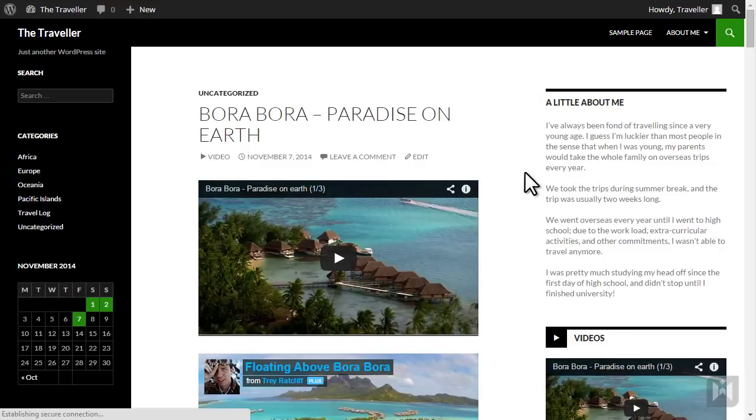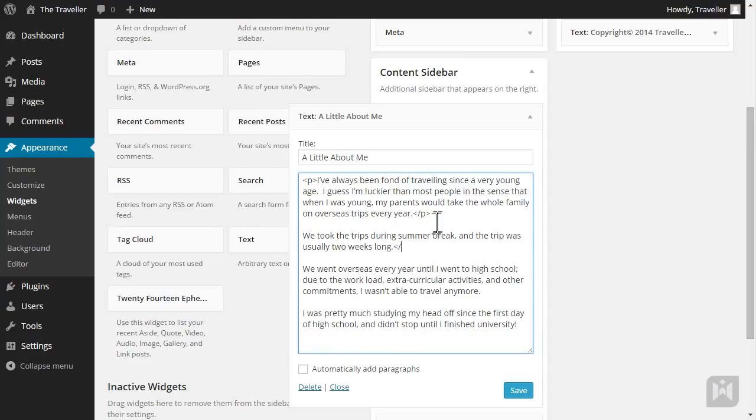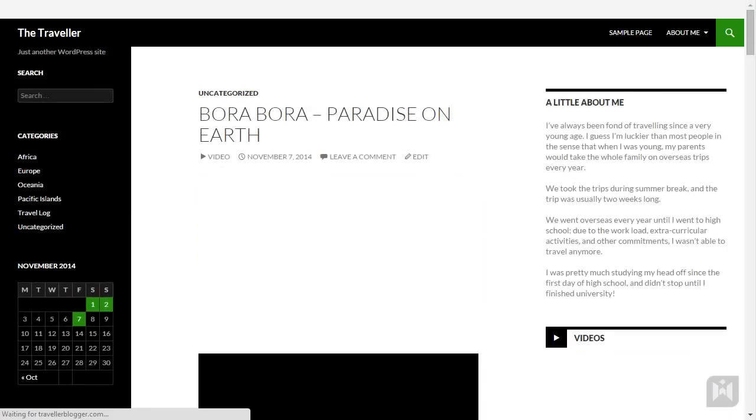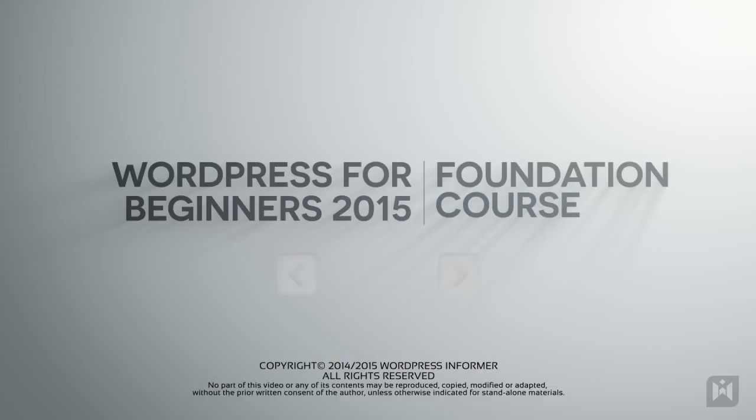If you're not familiar with HTML or you dislike coding, then this is where the checkbox comes in handy. I'll go ahead and delete the paragraph tags, check the box, and refresh. As you can see, we do not have the paragraph tags anymore, but the text is still properly formatted. In a nutshell, the checkbox tells WordPress to automatically add paragraph tags every time it detects a blank line. Now that you're familiar with widgets, in the next video we are going to learn how to customize the menus on your website.